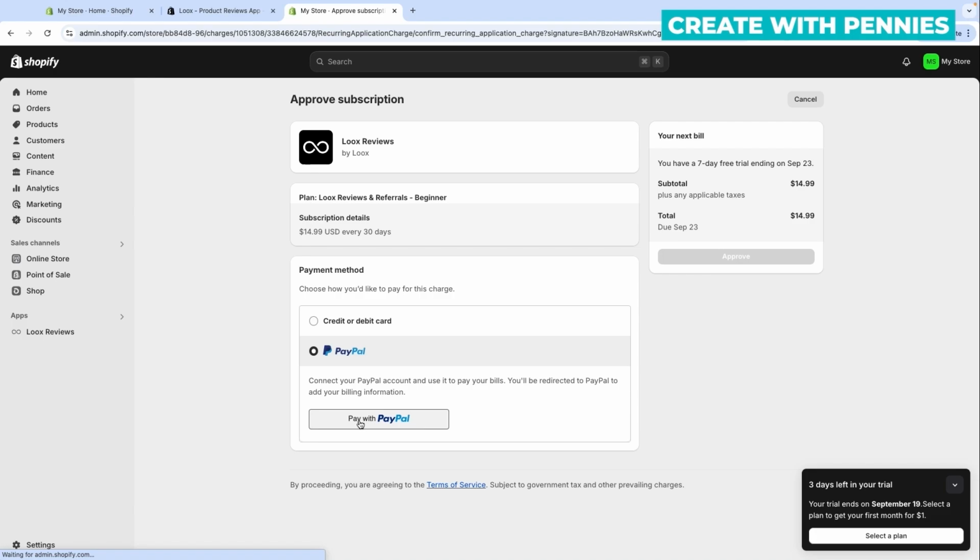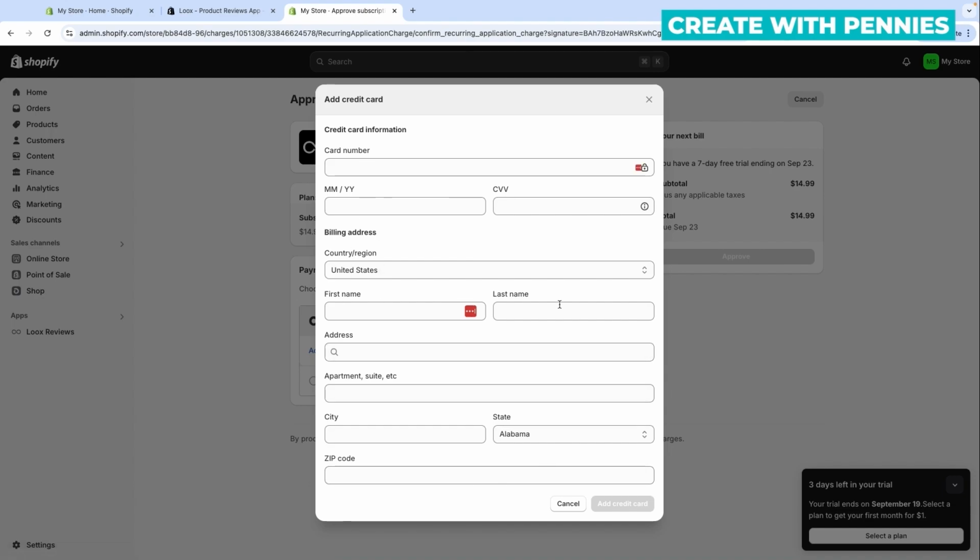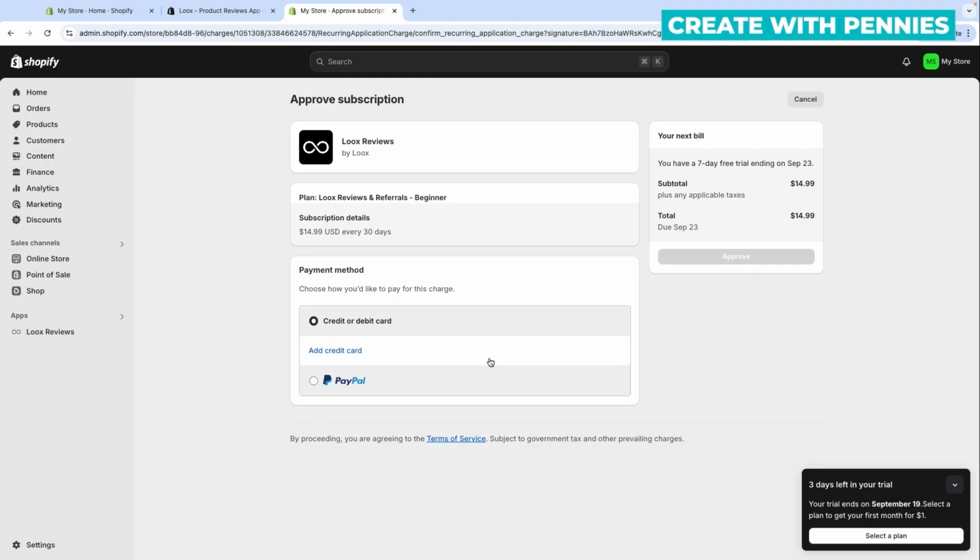You can click pay with PayPal and it will take you over and you connect your account, or click credit or debit card, click add credit card and enter all of your credit card information here. Then click add credit card. Once you have your payment information included, you then click approve, and that brings up everything you need to install an app and have it working in your Shopify store on a subscription basis.